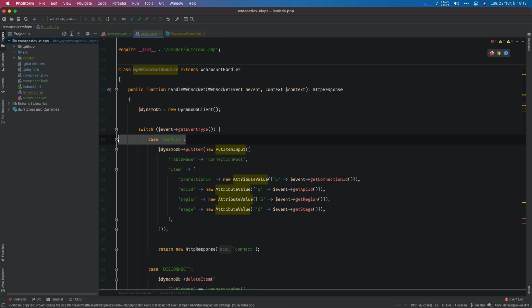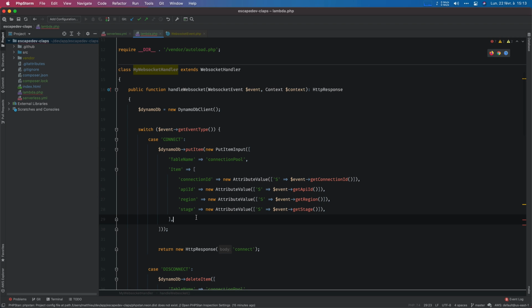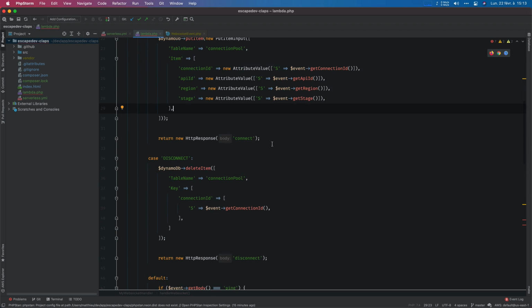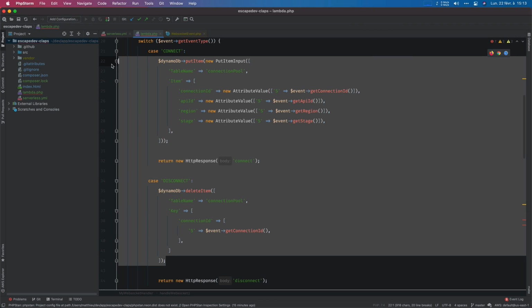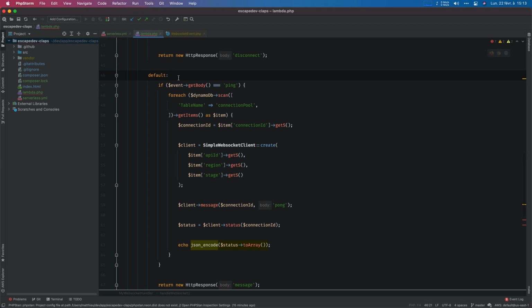There we go. Whenever someone connects, we need to insert in DynamoDB the connection ID along with the API ID, region and stage, although all of these are fixed. I could hard code them, but anyway, we'll store them. Whenever someone disconnects, I need to remove the entry from DynamoDB. And you may be wondering, why do I need to do that? This is where it gets useful. Whenever I have an event, I want to broadcast messages from PHP, from the backend, to everyone connected or to specific connected clients. And I do that using the connection ID.